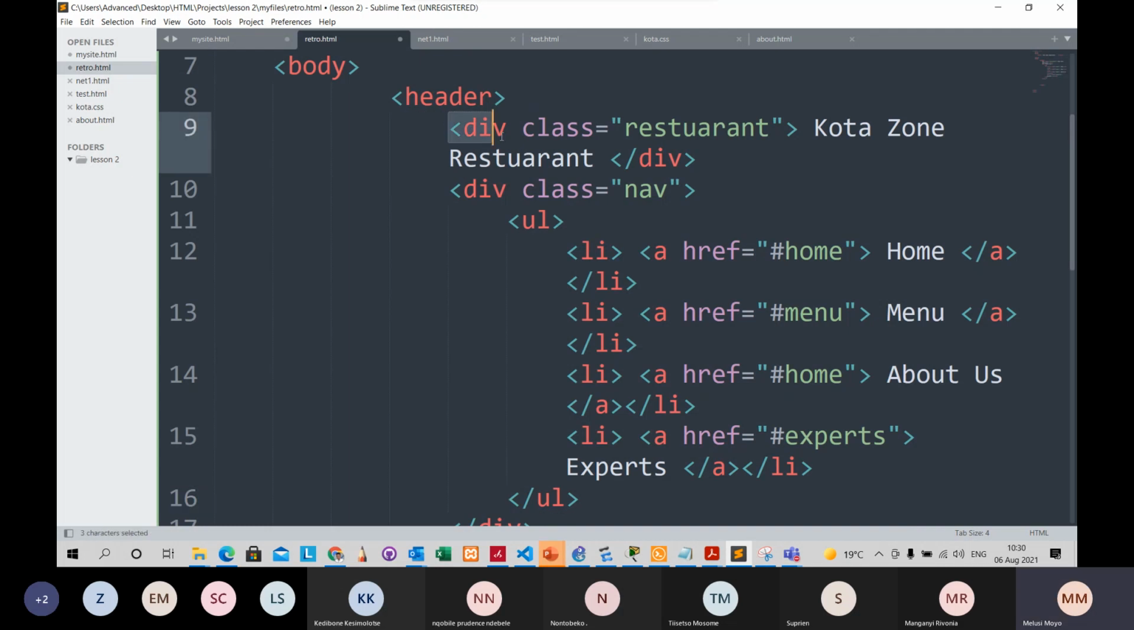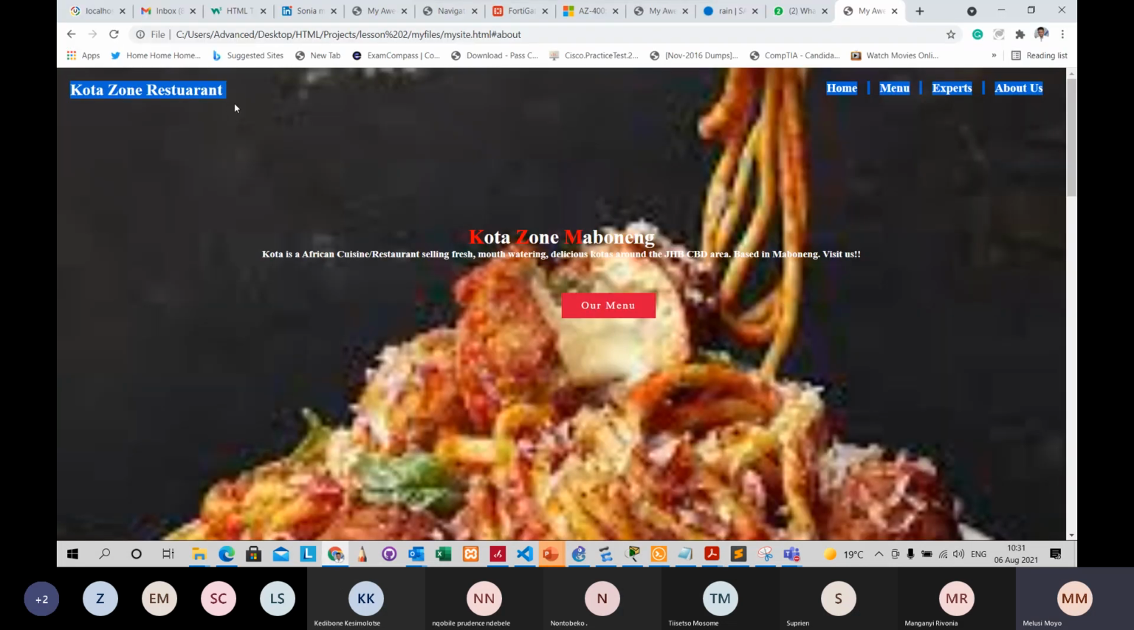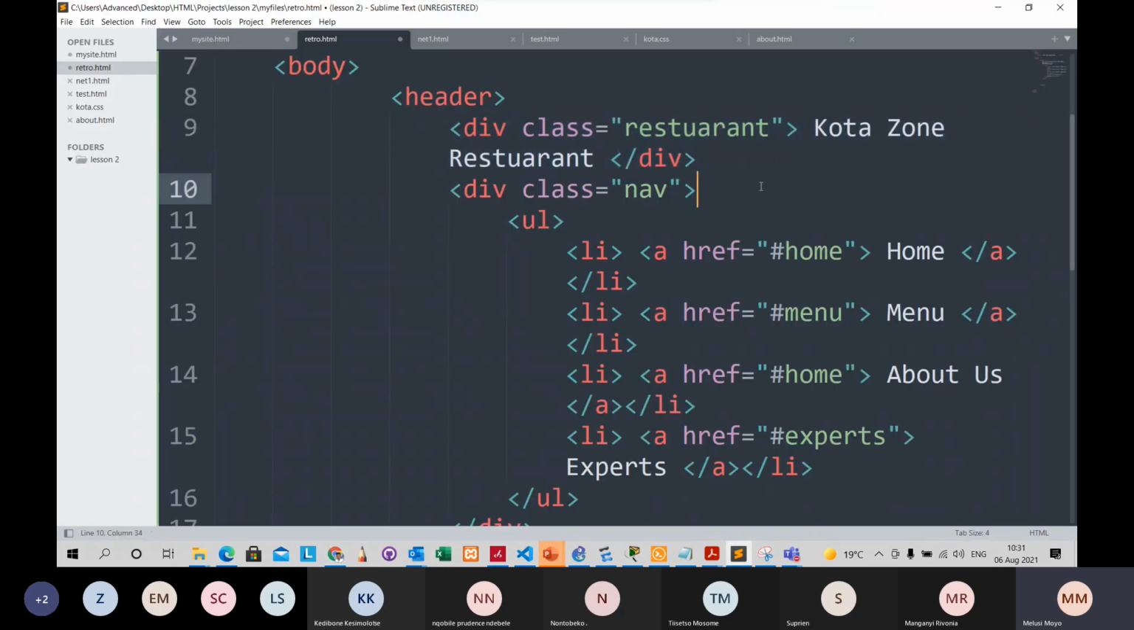So let's start with this one, right? So this is the line that's important. We said this line is for what we have on the left side there, which is the quarter zone restaurant, right? And then the second line, the list, is for this part. So this is the list, home menu. So this is the navigation part. So here is what we have here on my side.